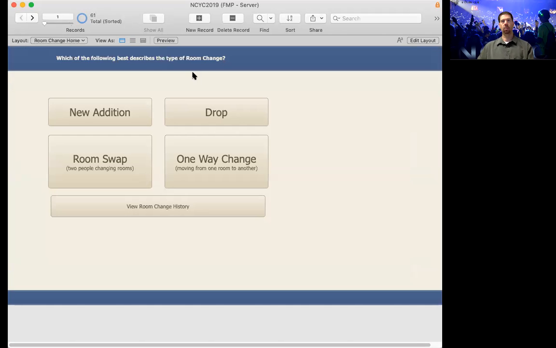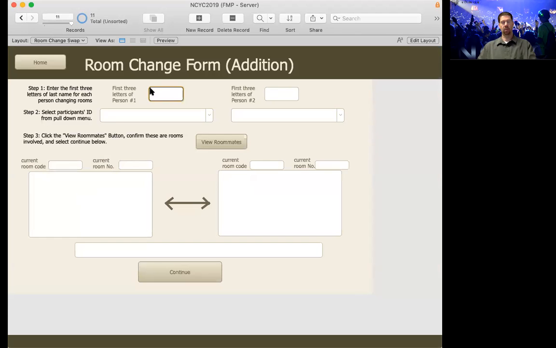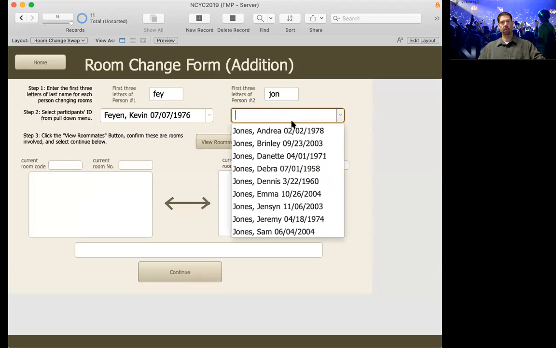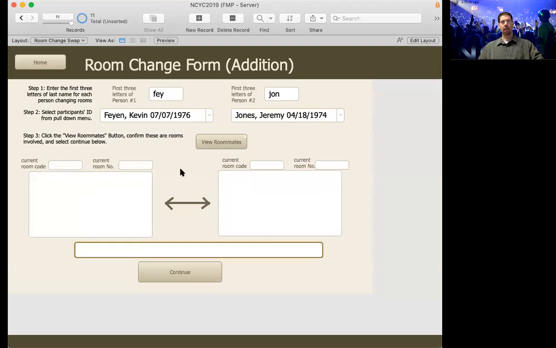All right, now we can do a room change, which just happens the other way, a room swap. The first person is going to be me. Second person is going to be Jeremy. So I pull my name down. I pull Jeremy's name down. View roommates. Look, both of us are in a room. It tells us the current room code, the current room number for both of us. We want to click this view roommates button. That actually does some more math behind the scenes, so make sure you do the steps in order.